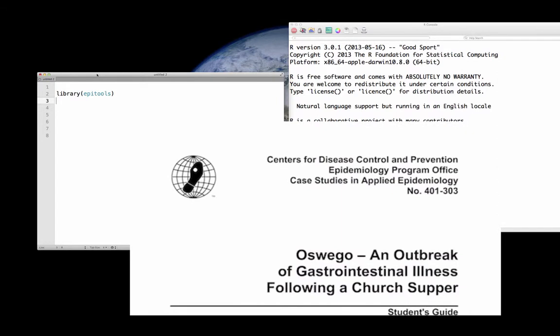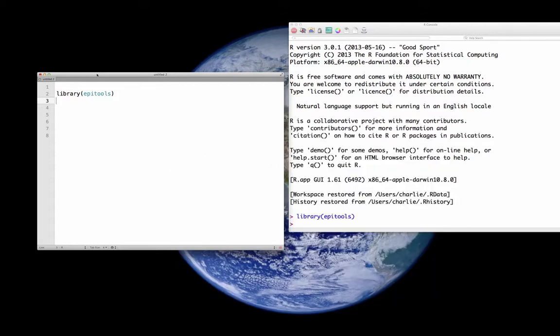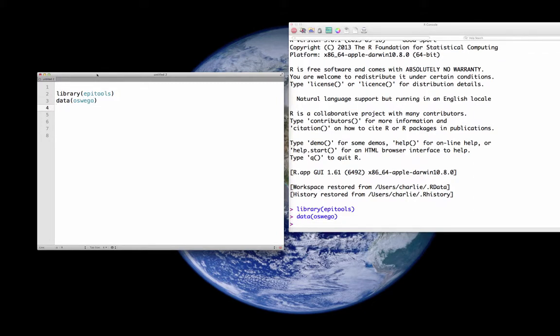If you're an epidemiologist, hopefully you've heard of the Oswego outbreak. It is one of those classic epidemiologic investigations that we teach our students, that we all learned from. It occurred in upstate New York. It was the classic church picnic outbreak of gastrointestinal illness. In any event, there's a data set called Oswego, and there's a function called data that will bring a data set in. So we're going to bring in the Oswego data set. At this point, don't even worry about where the Oswego data set comes from or how it's related to epitools. Just go along with me on this.